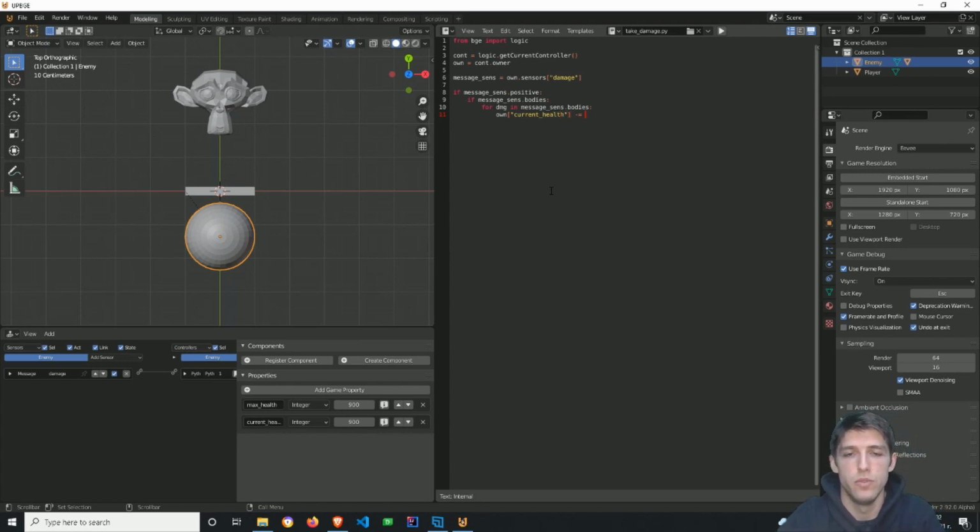Minus equals the damage. So for every damage value we have received, we will update the health. But there are a few conditions. First, if we go down to 0, we want our health to stay 0. If we go less than 0, we still want our health to be 0.